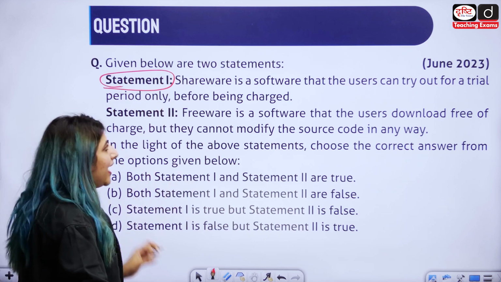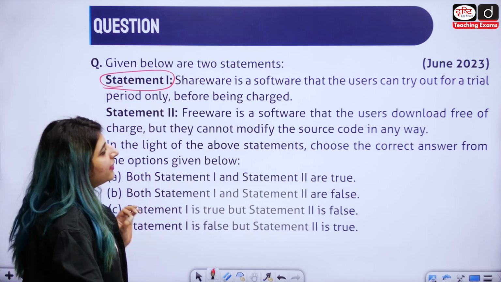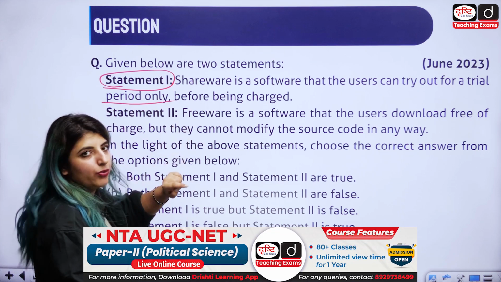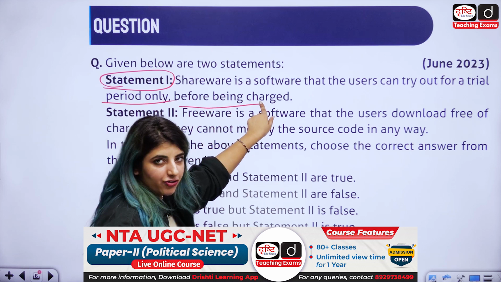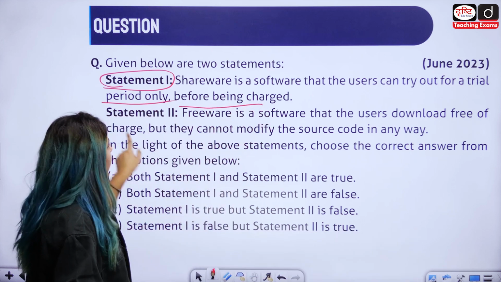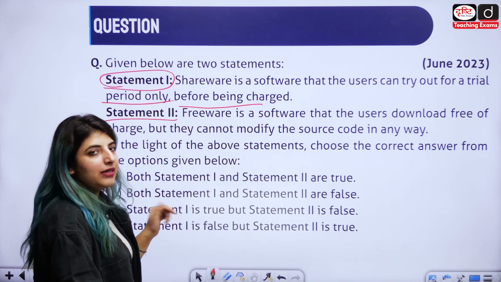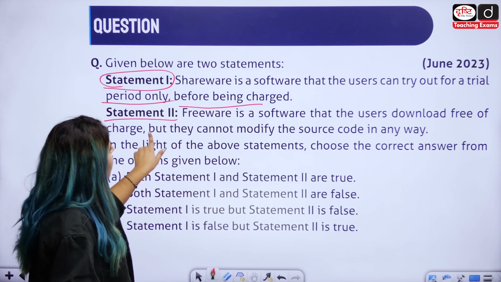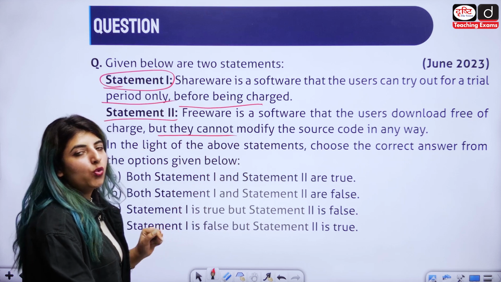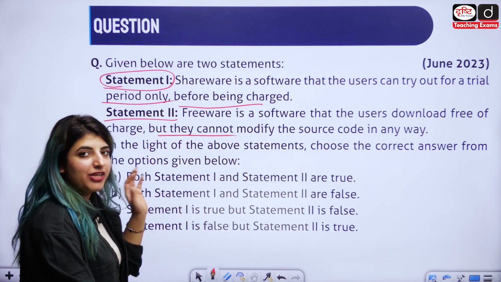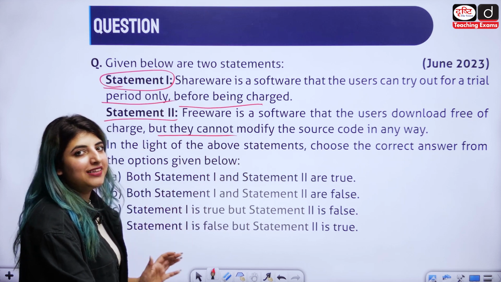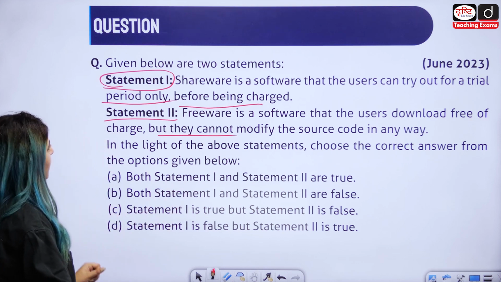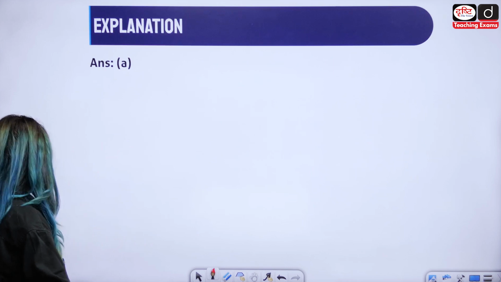Then we have the next question here, which is provided in 2 statements. Statement 1 says that shareware is a software that the users can try out for a trial period only before being charged. On the other hand, statement 2 says that freeware is a software that the users download free of cost, free of charge, but they cannot modify the source code in any way. So take your time again, pause the screen, and try to answer the question. The options are provided here. The answer to this question is option A.